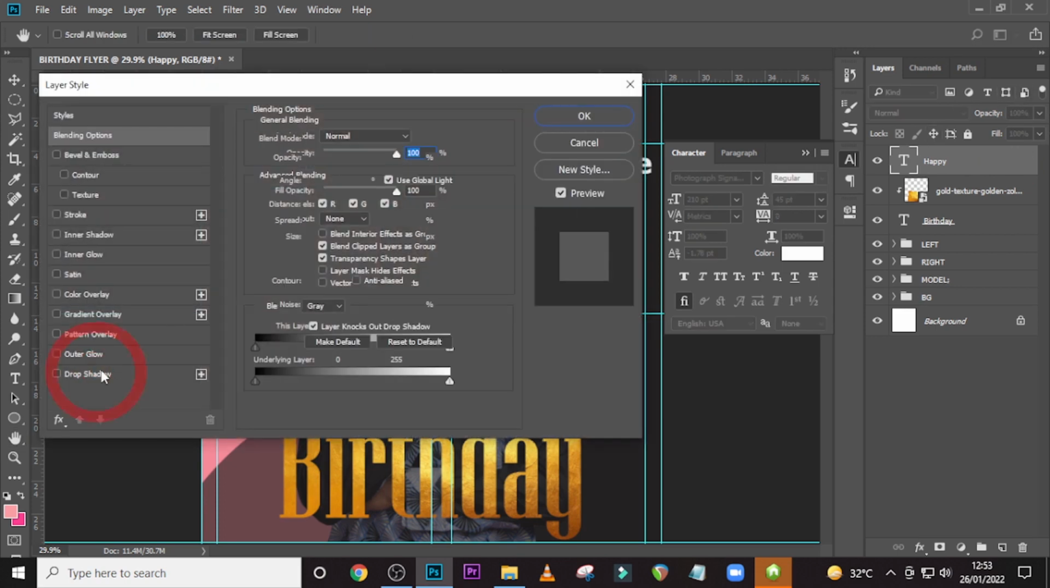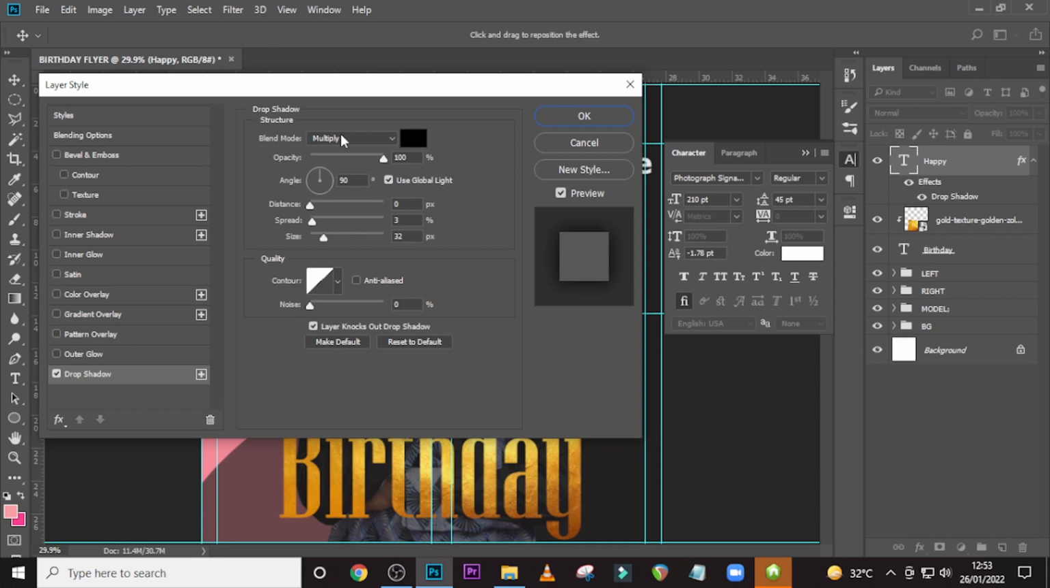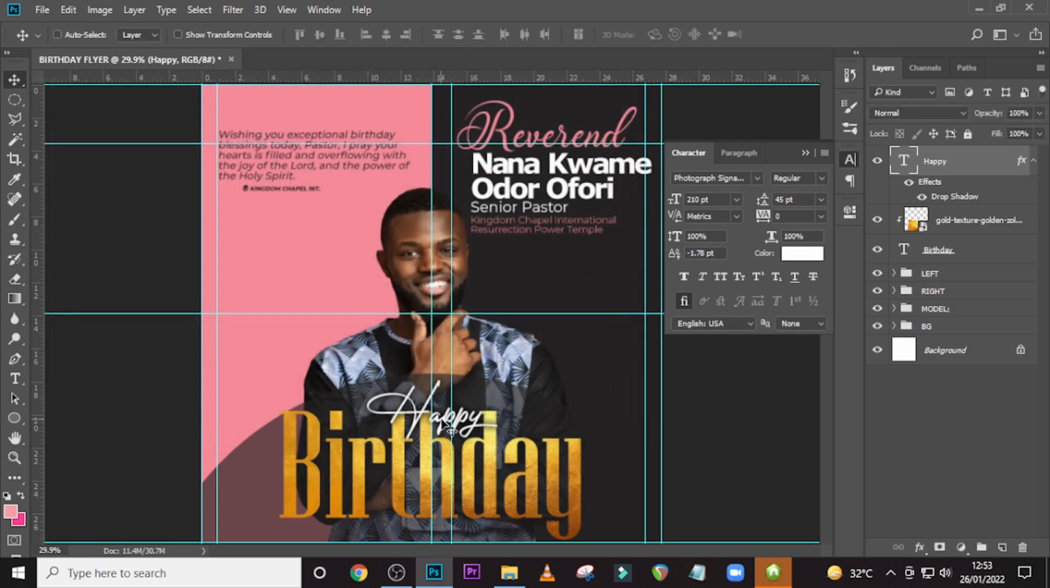Let's go to drop shadow, and then let's set here to multiply, set it to pure black, and then the opacity 100%, and then the angle 90, and then here 0, that's the distance, and then the size set it to 3, and then the spread set it to 3, and then the side set it to 32. Click on OK. Alright, now it's going to stand out. You could see over here it wasn't standing out. Now the happy stands out well.